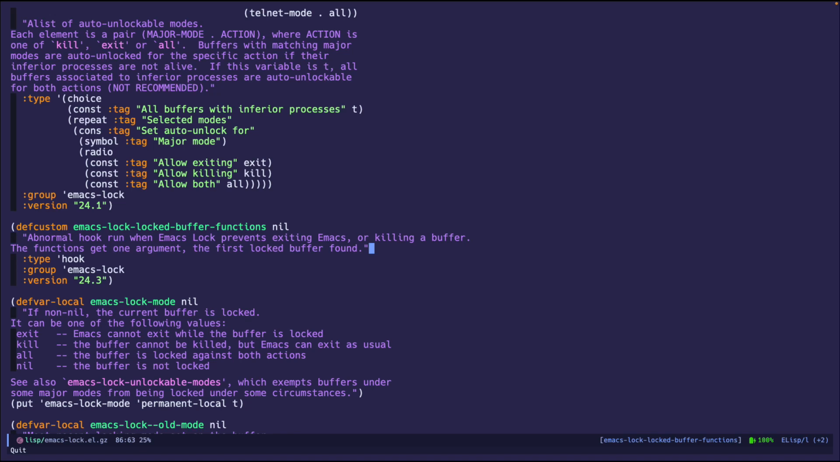That is it for this quick demo of Emacs lock mode. Hopefully you find it useful and you get some ideas.